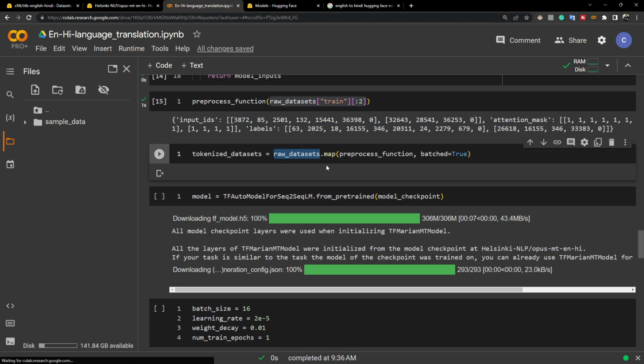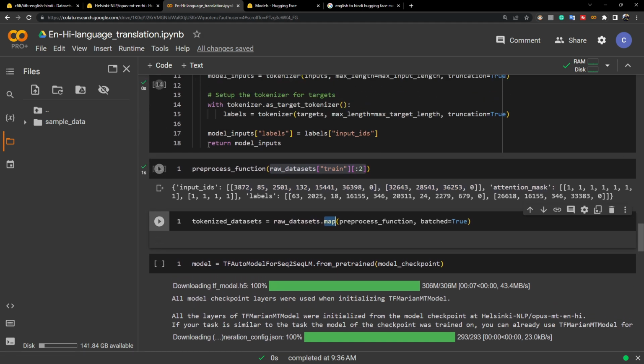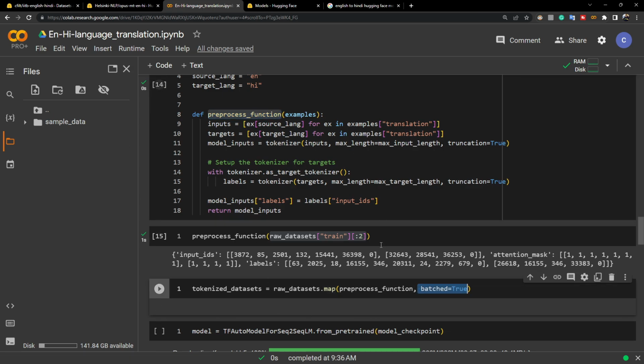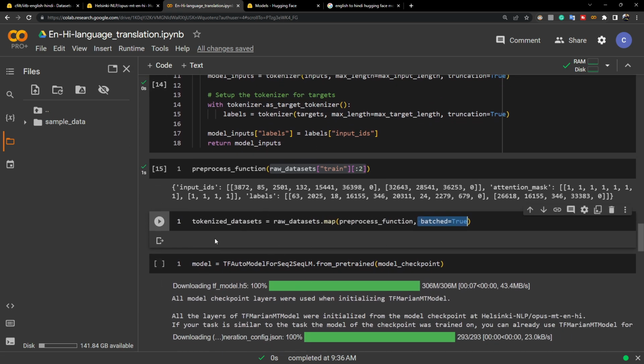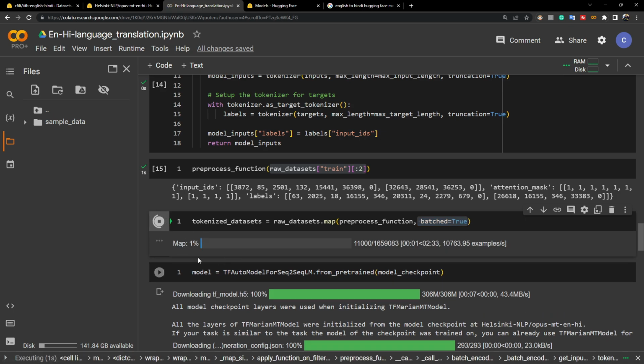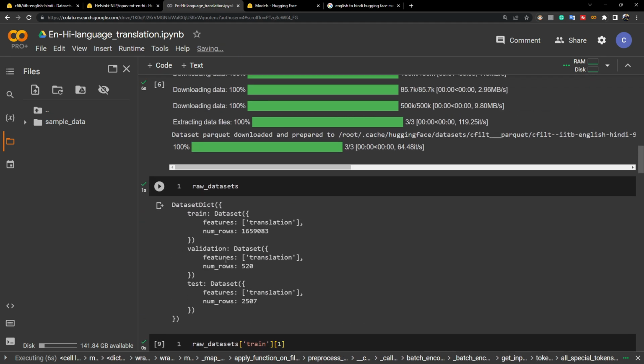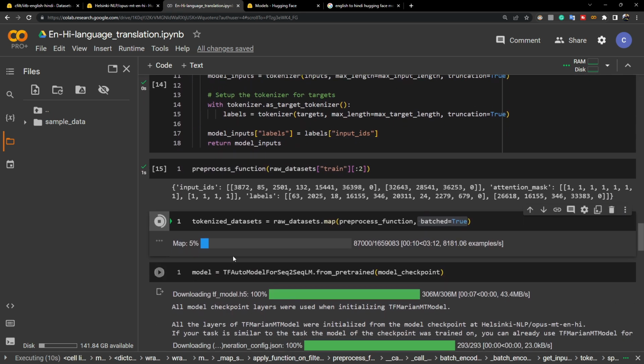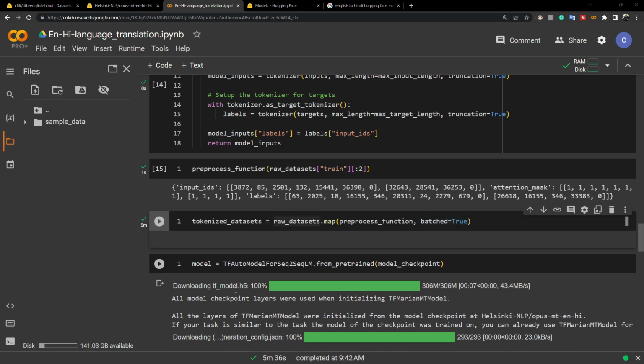So I will call raw data, and there is a function called map. Inside map, you pass this function and set batched equal to true. What it will do is take all of your data and do the tokenization on top of it. Now let's do it. It will take some time, because you have a huge number of records in the dataset, as you can see. You can see the progress bar. Let's wait. I will come back when it's done. So guys, as you can see, it's done for me.